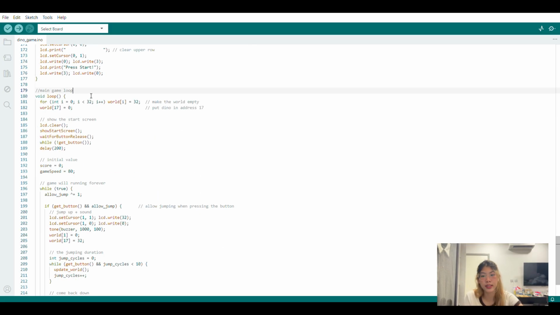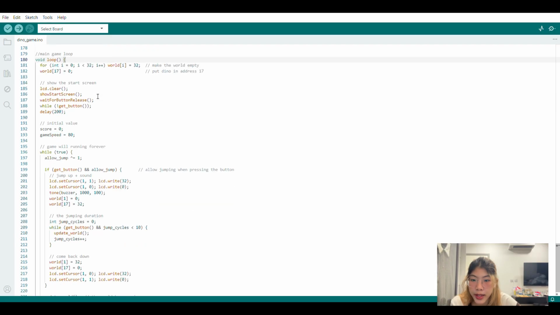Next, this here is the main game loop. We also make the world empty to clear everything, and then we pin our dinosaur in address 17, and then we show the start screen. So everything is the same. Then on game start, we're going to make the initial value 0 and the game speed 80. And this one is to make the game run forever. Long jump is to toggle between 0 and 1. So this one is to allow jumping when pressing the button, and it's going to have a sound.